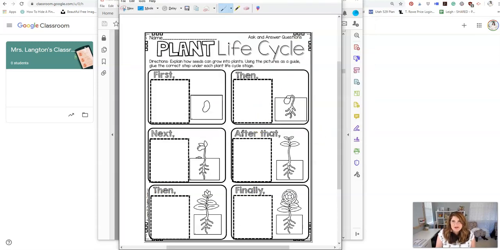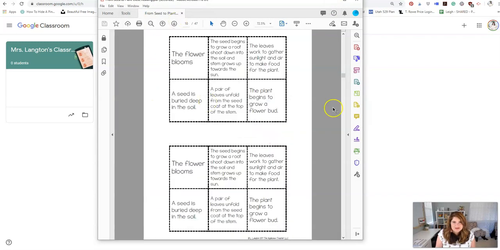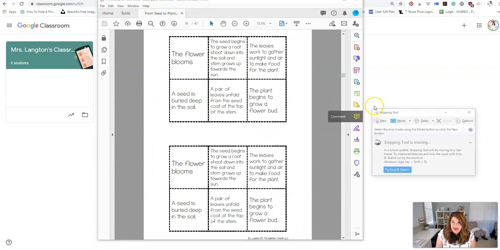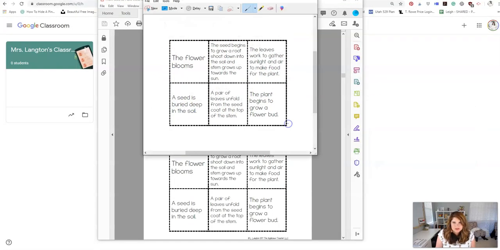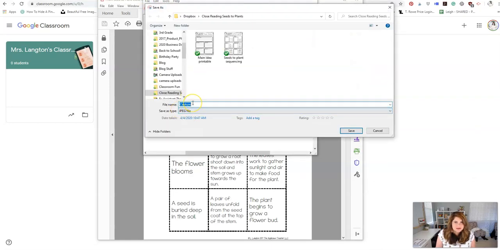And I want also the little after piece, but I only need part of this, so I'm going to snip that. Snip. File. Save as. Answers for sequence. And remember, I'm saving this as a JPEG.